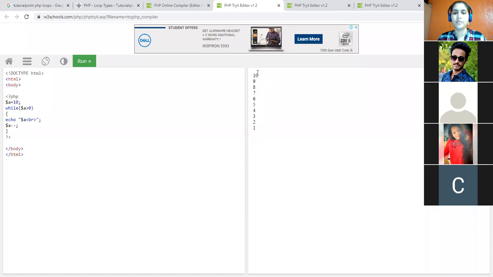It will display 10 to 1 because I have written strictly greater than 0. If I write greater than or equal to, it will display till 0. So this is nothing but the while loop. Now let us see, suppose I write over here, this is while. So echo while.